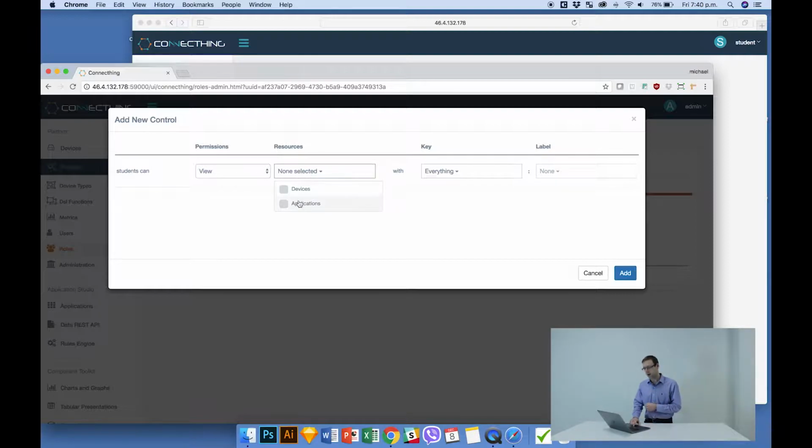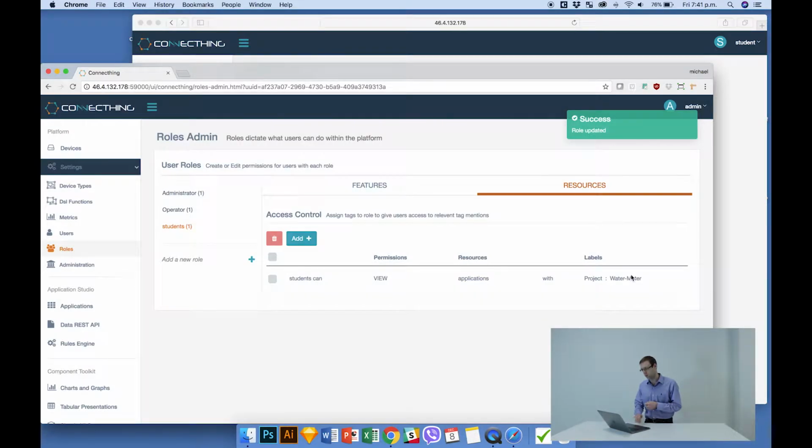At this point, I can say that students should be allowed to view the applications, as I touch the click down there, drop down. The key is going to be project, and the label is going to be water meter that we just assigned. So I click add now, and that sentence appears under the access control list. We can simply read it as students can view applications with the project water meter.